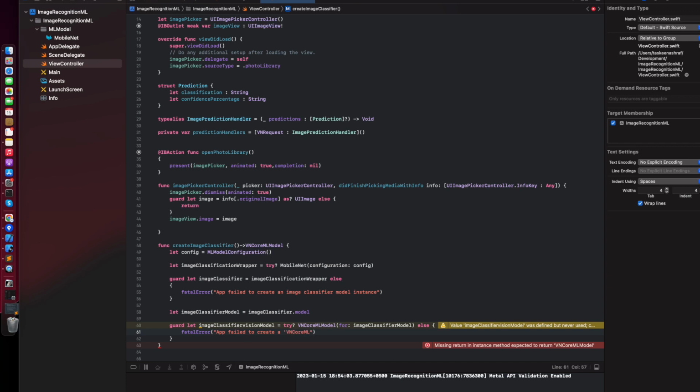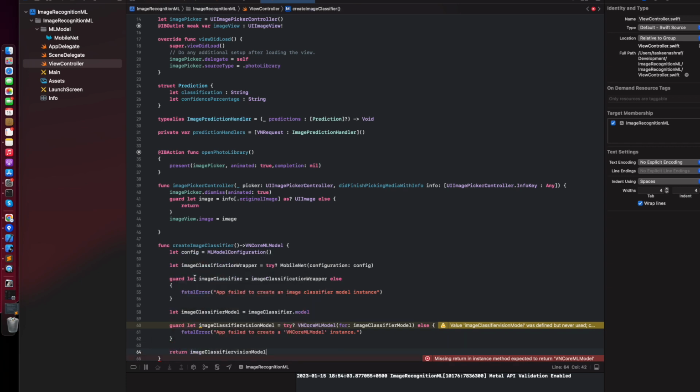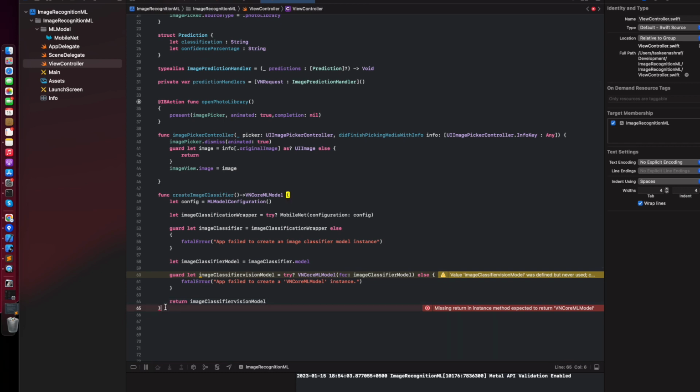So the first step is to create a classifier that is already present in our model. So we are using a MobileNet model, and then we are extracting a model from it in the image classifier model, and this will be returned by our function createImageClassifier. This model will be used to judge our incoming images for the class they belong to.